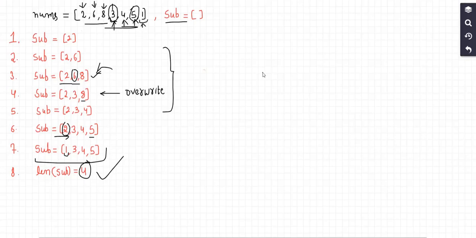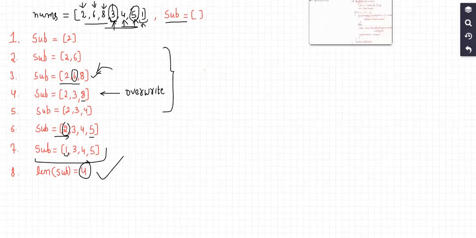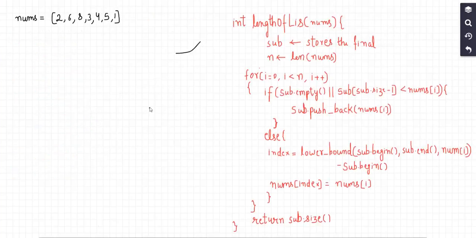So let's see how we can implement this solution in code and analyze the time and space complexity for this solution. So here is the function that we implemented. We initialize a subsequence as an empty array which stores the final subsequence, and n is the length of the nums array that we are passing. So we iterate over the array and we check if the subsequence is empty. This is the first case.